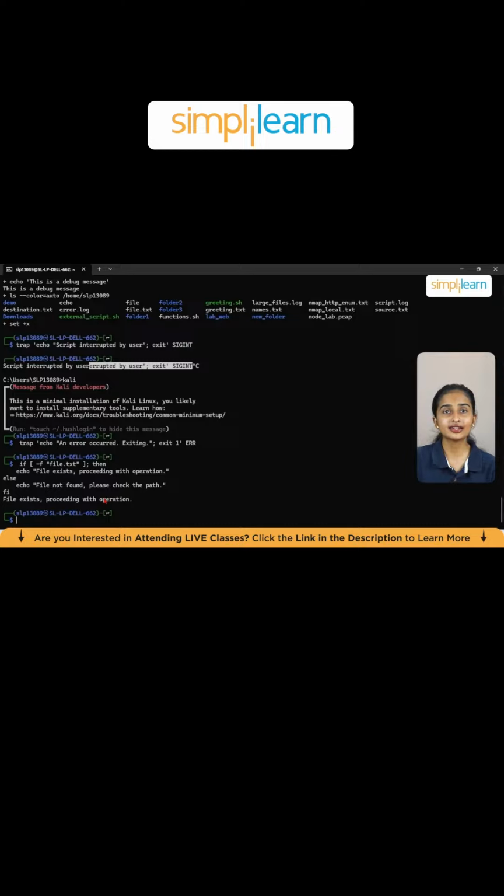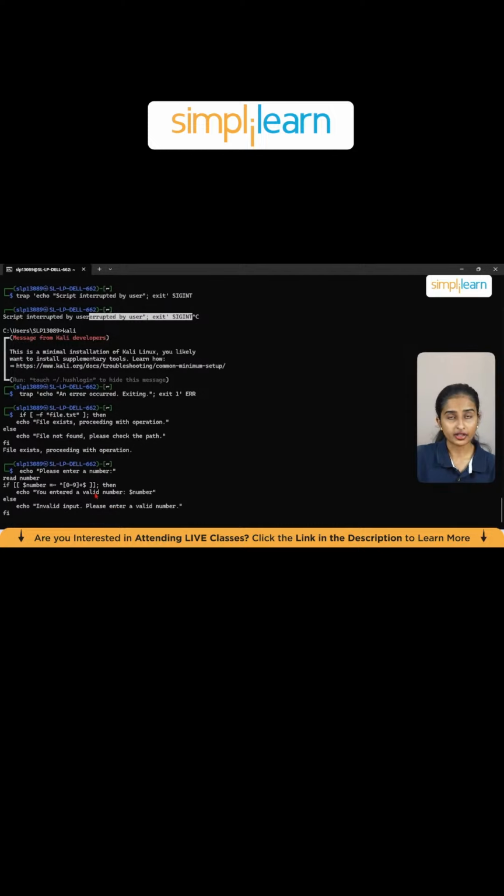We shall now move on to validating user input. When accepting user input, you might want to validate that it meets certain criteria. For example, if you're asking for a number, you can check if the user entered a valid integer. So again, we have two different statements here: you entered a valid number, and the second one is invalid input. Let's go and execute this.